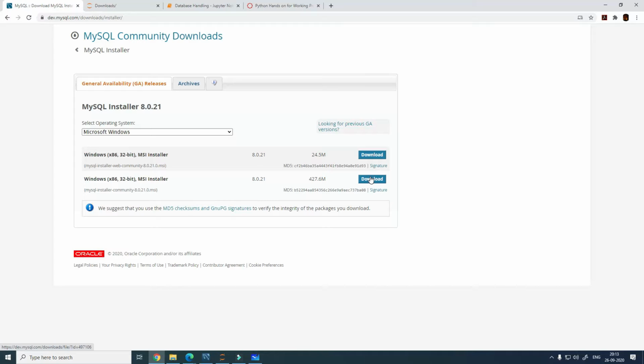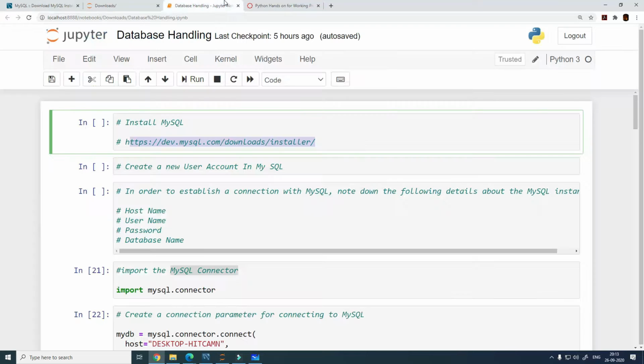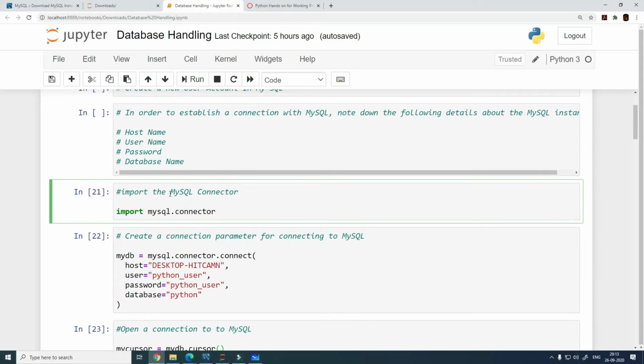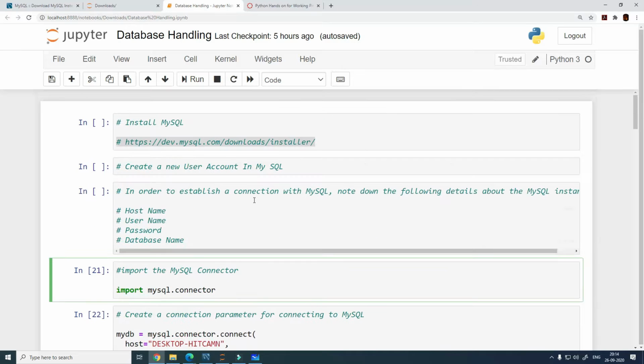You just have to keep selecting your default options, next, next, next, right? At the end of it, MySQL is going to get installed on your local machine. I'm asking you to pick the bigger installer because it will take care of everything that you need. It will not just install MySQL, it will also install your MySQL connector, and not just the MySQL connector, a few other connectors as well for Python. You don't have to worry about installing it separately.